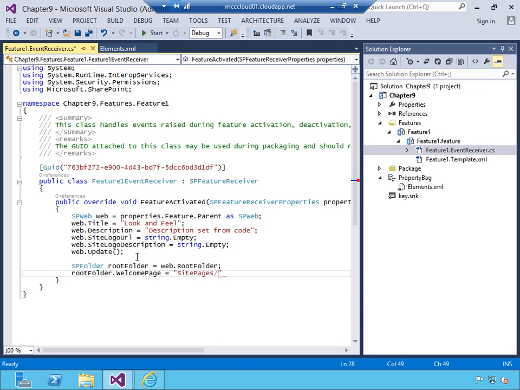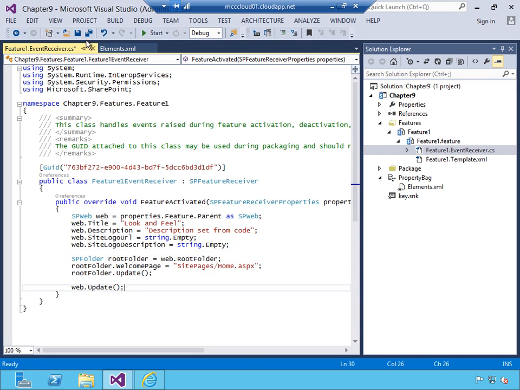So here we'll use the relative path again, and this is pretty easy. Just home.aspx. And then since we're actually just updating the root folder, not the web itself, we need to update the root folder. In fact, I'm going to move this back as well. So I'll update the web after I update the folder. So now I'm going to deploy this.